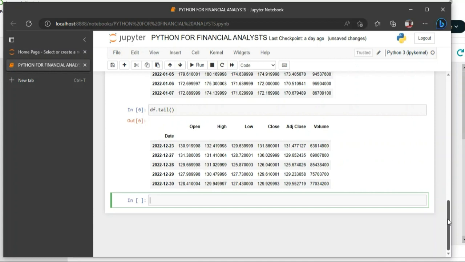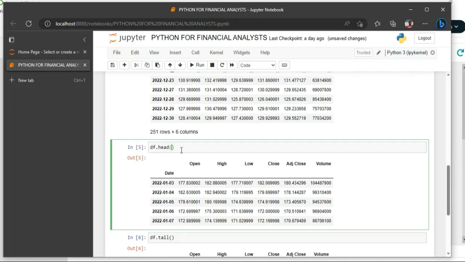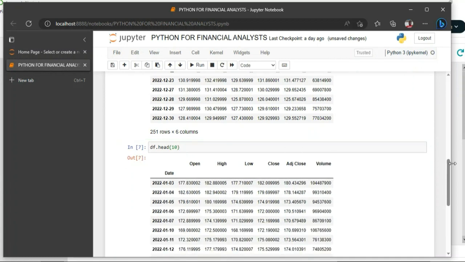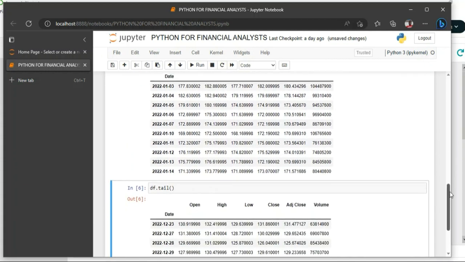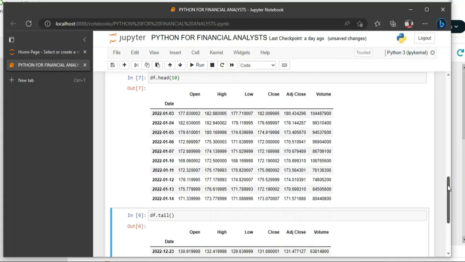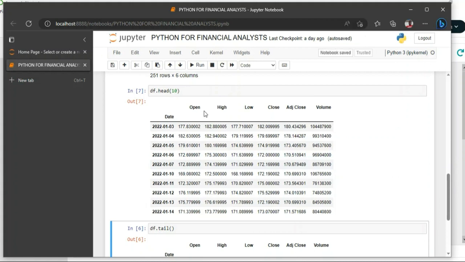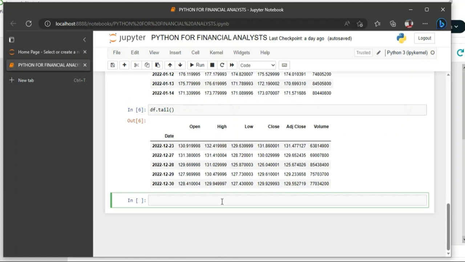We can also customize the head function, we can actually make it 10. So instead of 5, we can view 10 rows of the data. So I'll just put 10 in there, and then this is 10. So we have our open price, the highest price, the lowest price, the close price, the adjusted close, and then the volume of trade. So this is the data we have pulled from Yahoo Finance. Now let's look at what we can do with this data.